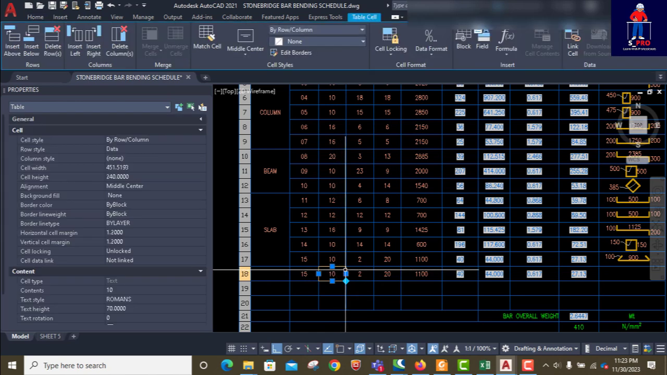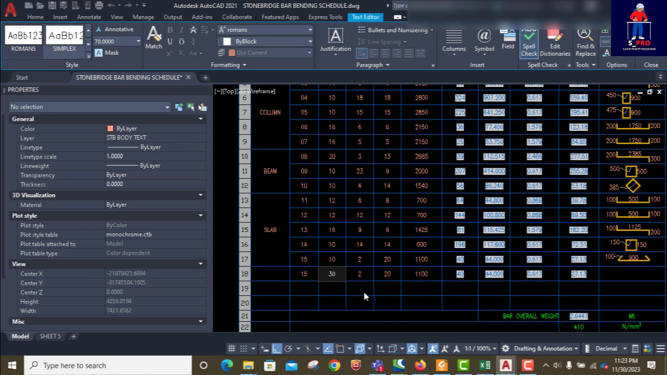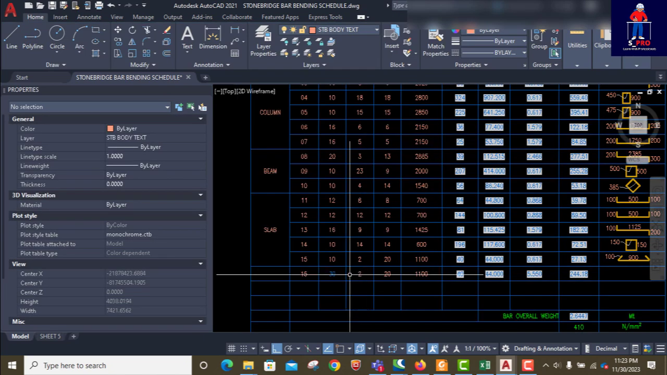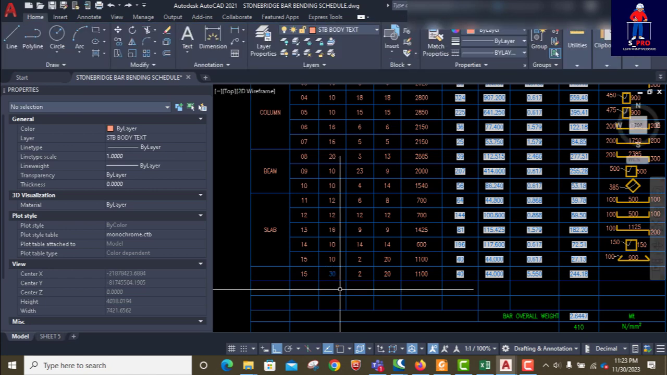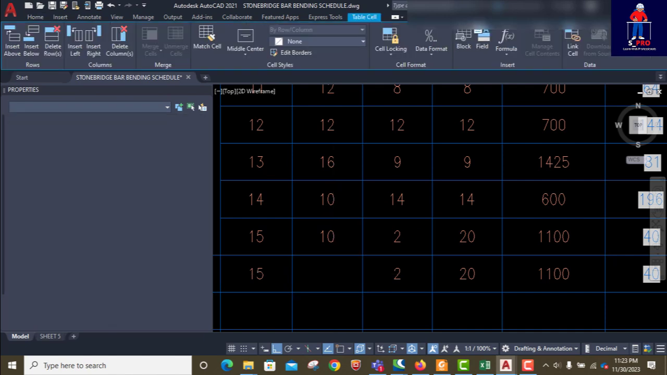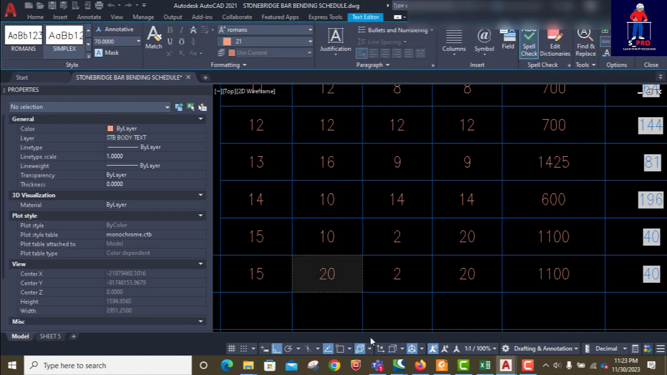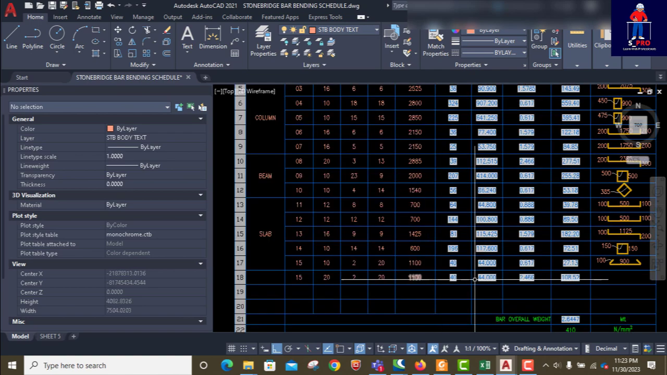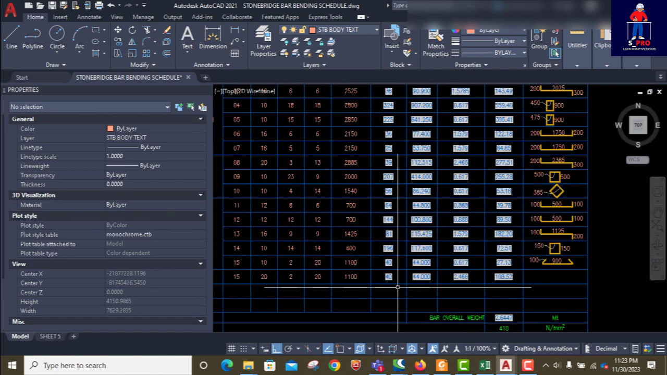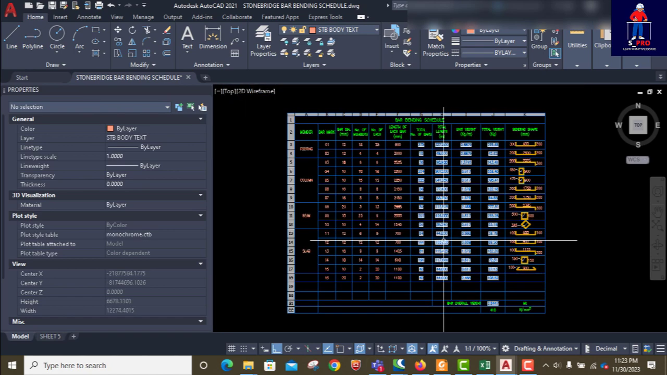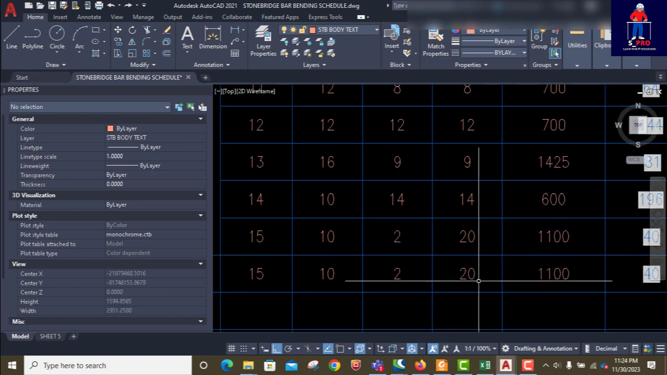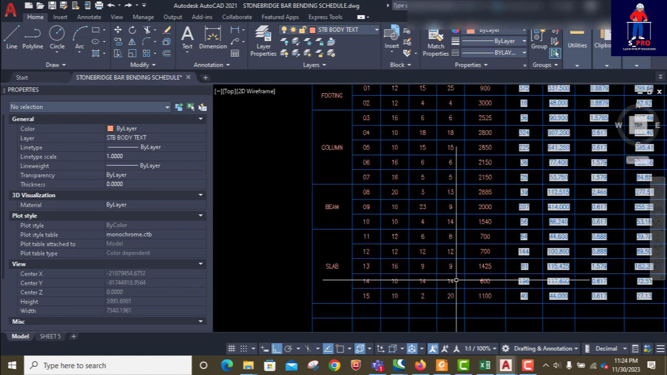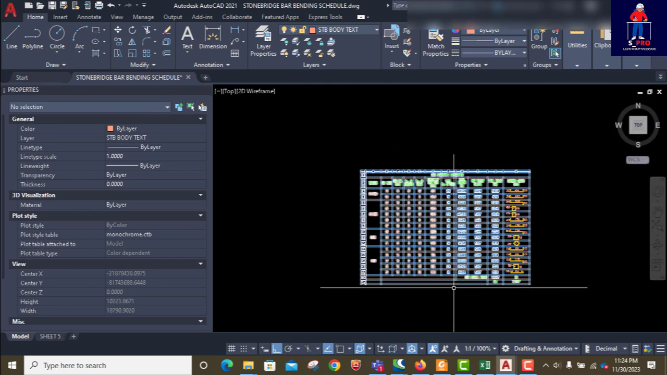You can put 30 mm, just like that. Just edit and put the cutting length, put the type of shape here, put the total length, and every other one is taken care of. So that's that for this bar bending schedule template. It's very useful.